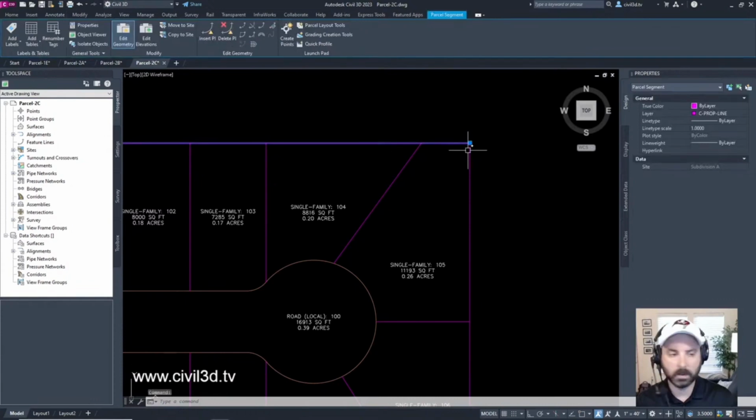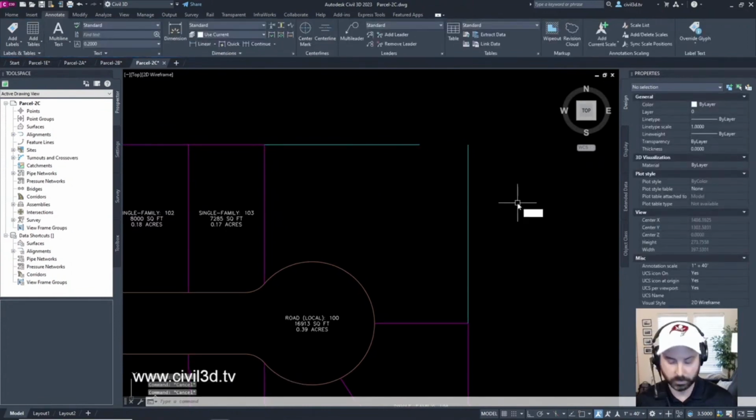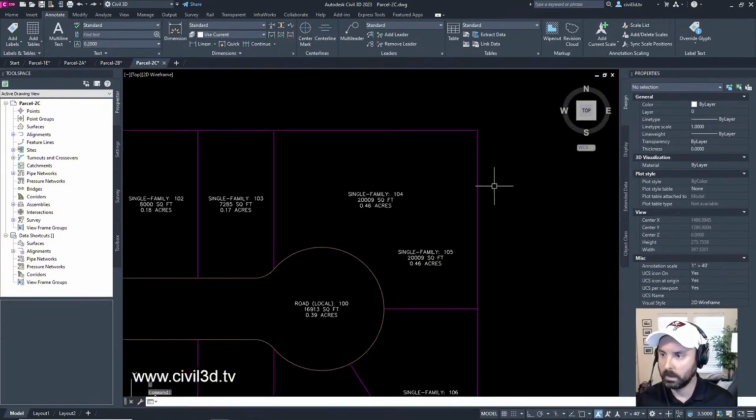Now notice the grips at the end of the lot line. These grips are available on lot lines that were created either from Civil 3D objects or fixed line and curve tools available in the Parcel Layout Tools toolbar. You can use these grips to change the endpoint location of a lot line. So we're going to click and drag this over to this endpoint. See what happens. Oh, it broke it. That's not what I want to do. I'm going to undo this. Uh-oh. I think I just broke it, folks.